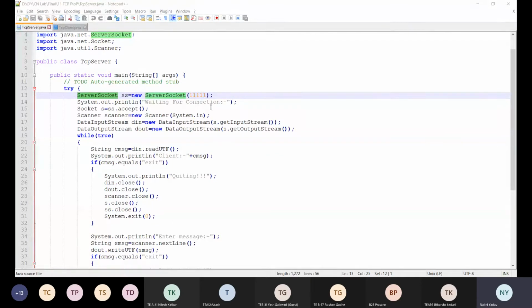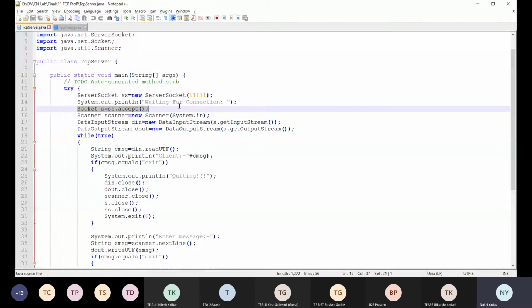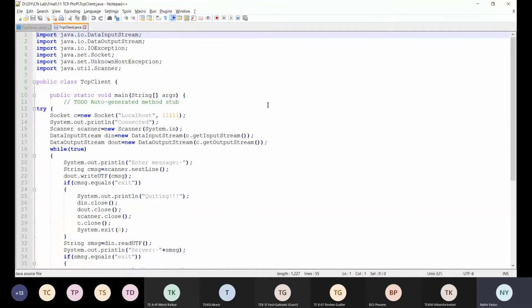Right. So now my server socket is opened at port number 11111, and then I have implemented a call to accept. So here I am waiting for a client to send a request. The server is waiting for the connection. Did you understand this till here? ss.accept: what I am doing here is waiting for the connection from the client. So now with this we will move to the client code.